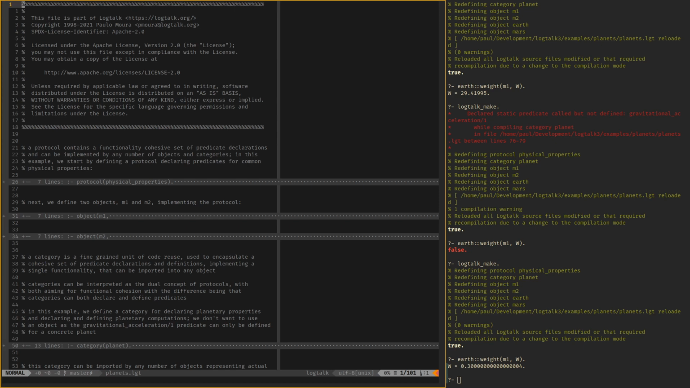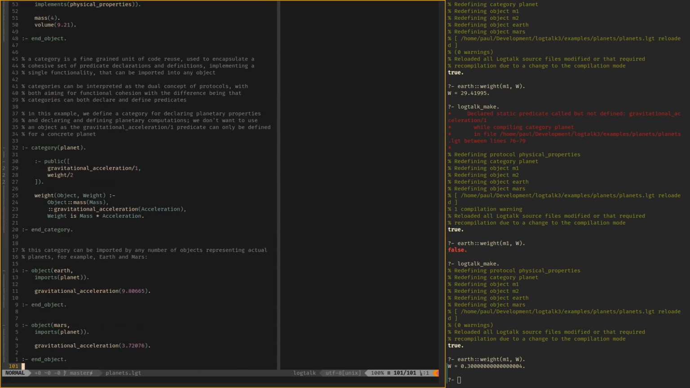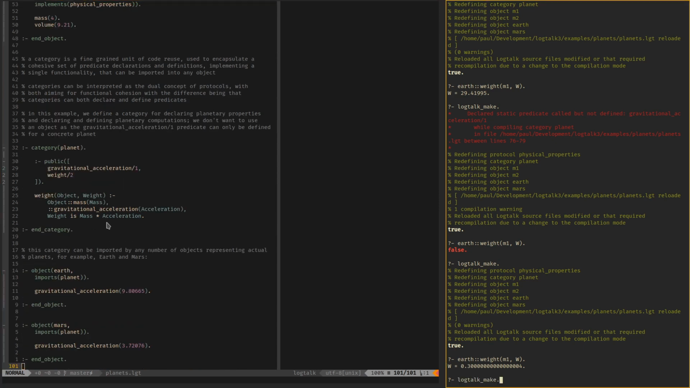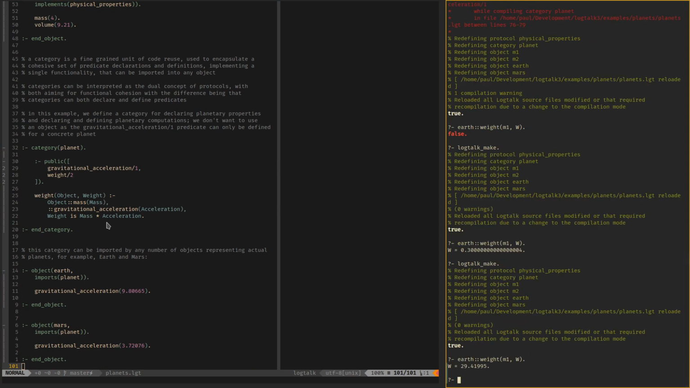Alrighty. Did I save that correctly? Brilliant. And does it still work? Yes, we're back again. So that's the difference between a category and a protocol. Other important things to note.